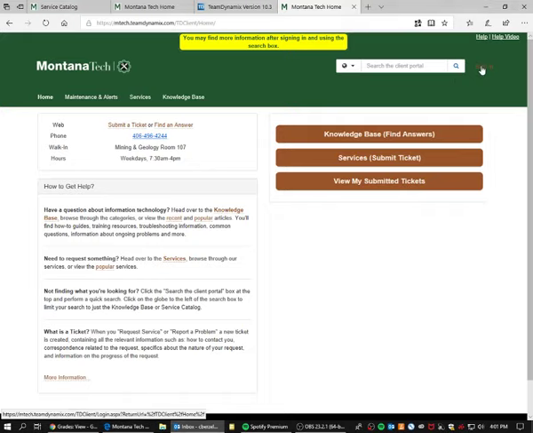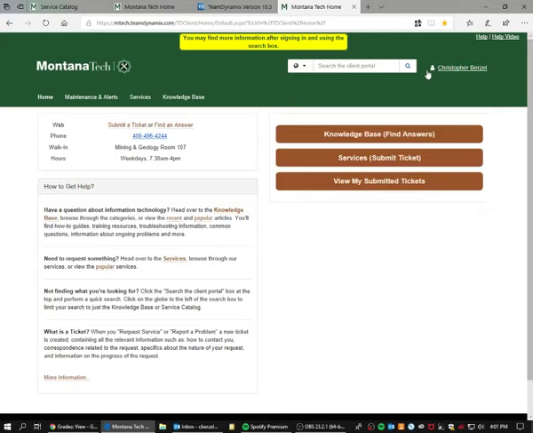The first thing we're going to do is hit this sign in button up here, and you're going to sign into your Montana Tech account. Once you're signed in, you should see your name displayed in the top right corner. If you want a written version of this tutorial, you can hit this help button up here and it will take you to the written version.